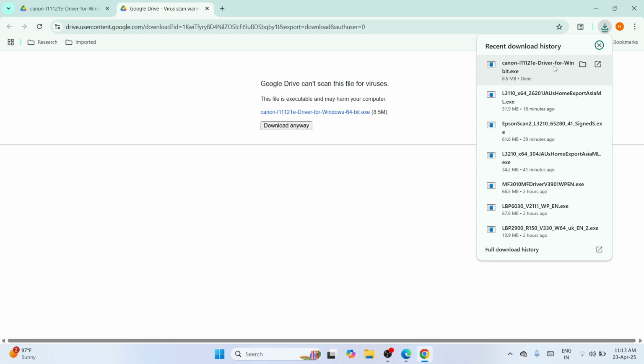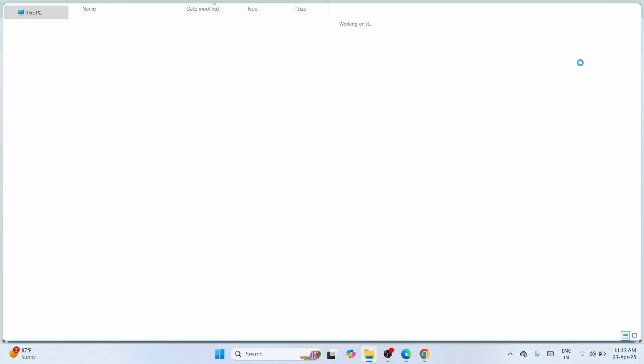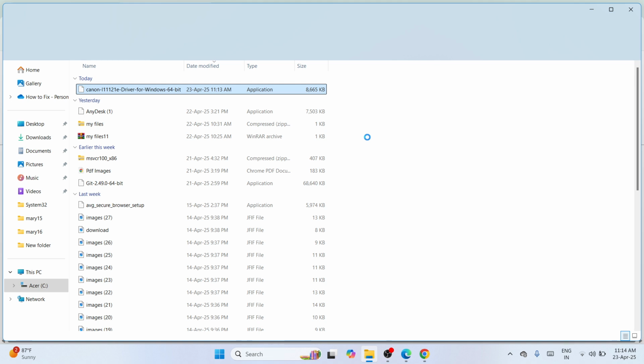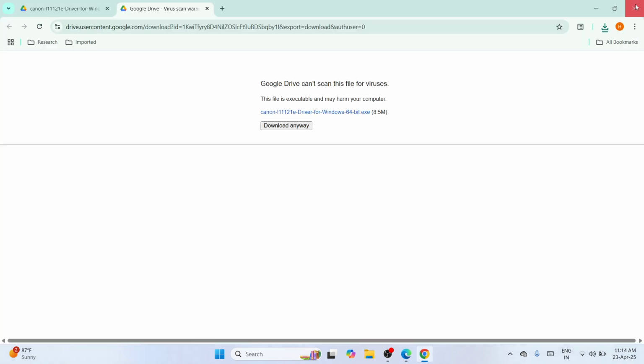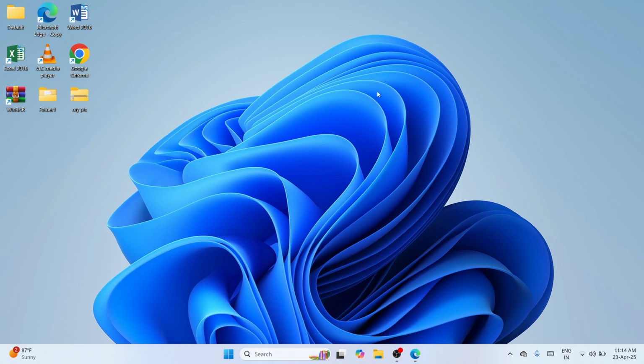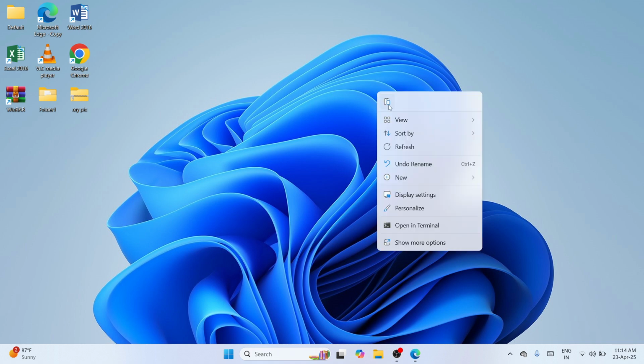Now, once it has been downloaded, click this folder icon so that you would be navigated to the location where it is saved. The next thing that you need to do is click on this cut icon at the upper left side of the screen. Close the window once you have copied it. And please do a right click here on the desktop and click on this paste icon.